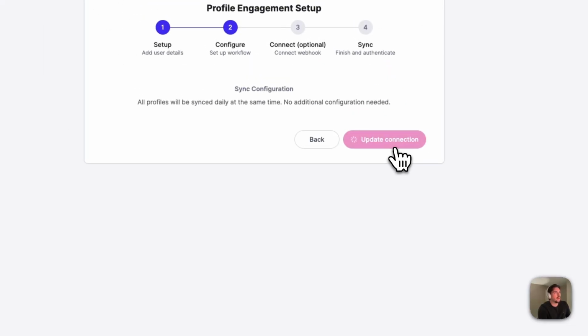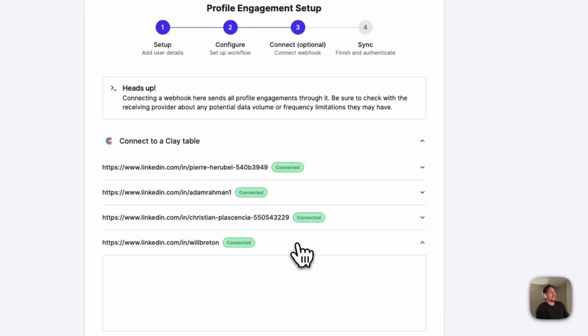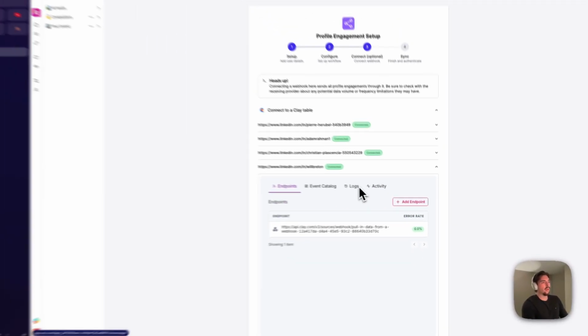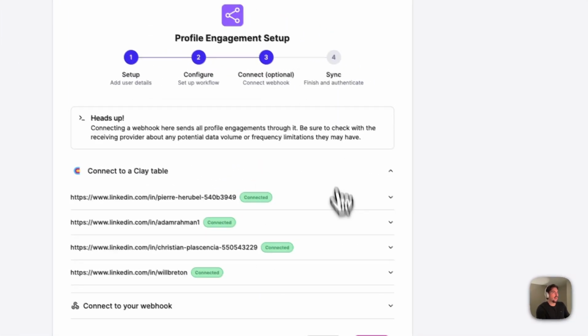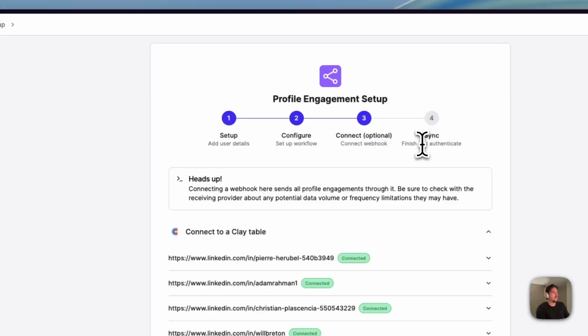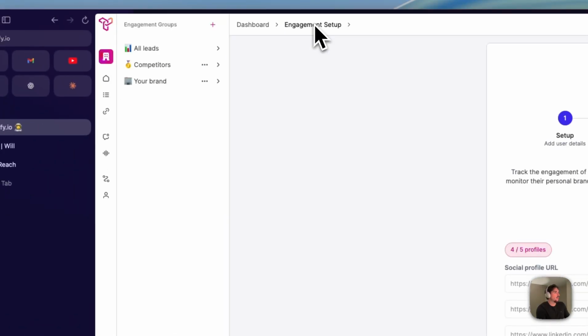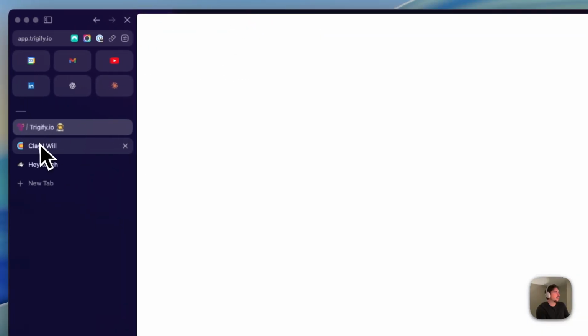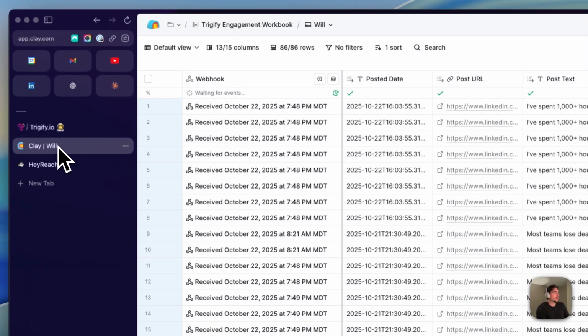So update here, and then you will go into here, and basically you're creating a webhook so that every single time you get a like or a comment from this tracker, it'll send it to your Clay table. That's what you're looking to do, and then go through the steps of syncing it to finalize it, and then you will be all set with having your profile tracking set up, at least in Trigify. So at this point, you can get off Trigify. You don't need the tool anymore.